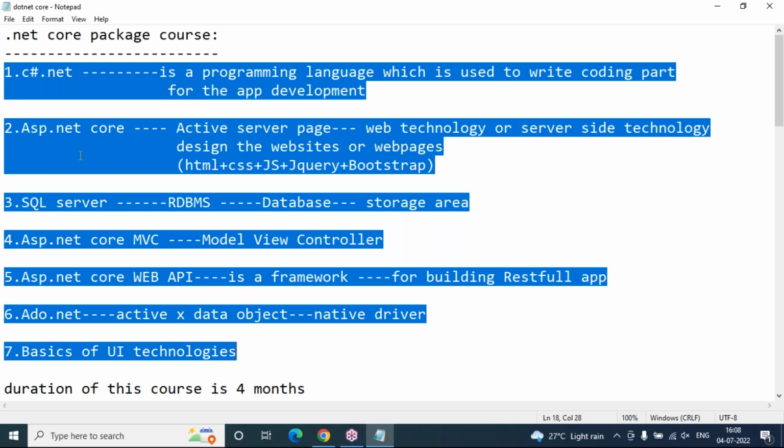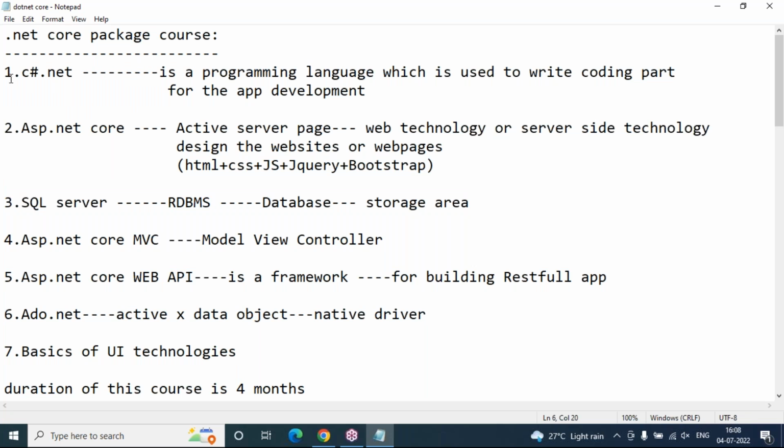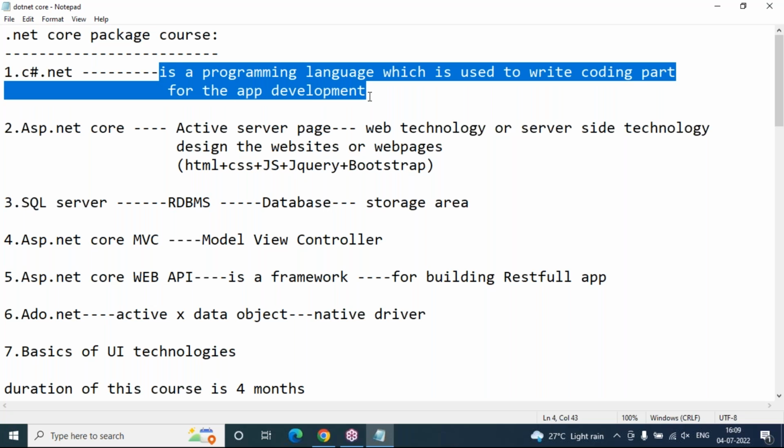Each and every subject has its own specification. Which subject is used for which purpose, I'm going to explain quickly within 5 minutes. Every programmer should have knowledge of a programming language. In .NET, we should mainly focus on a programming language called C#.NET, which is used to write the coding part for application development.